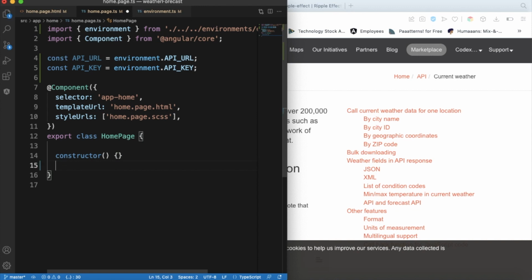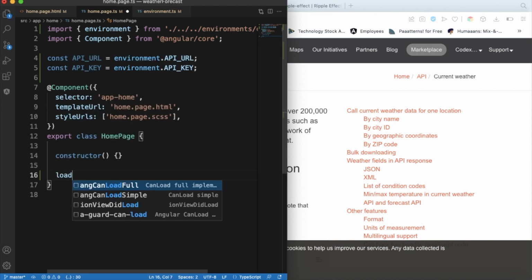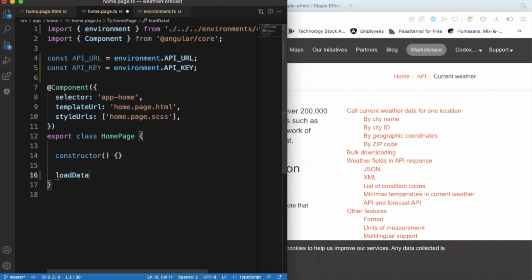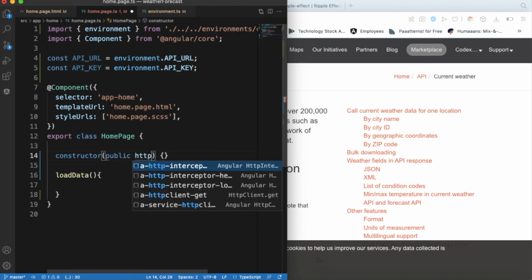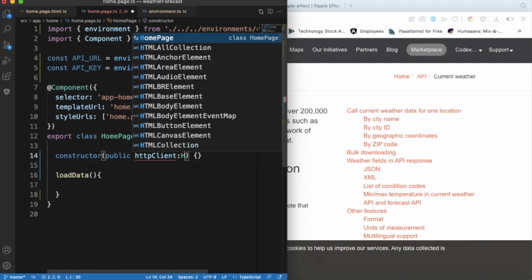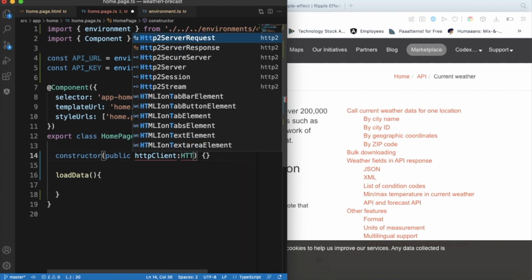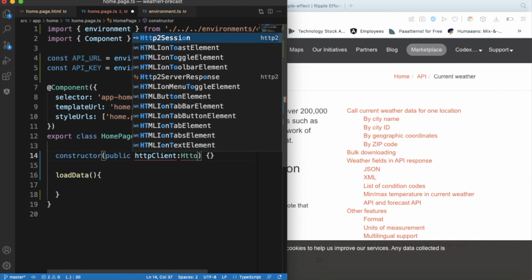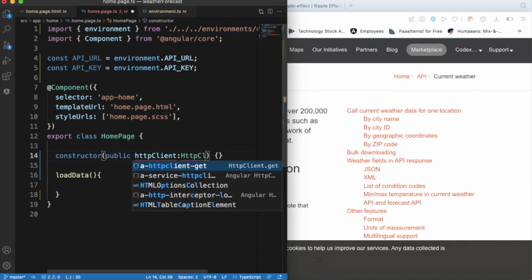Now, when it's like this, I'm able to use it here. So I'm gonna use it to call my APIs. I have to use the HTTP client from Angular. Let me first have the load data, which will be the function that will collect the data. Okay, so here I'm going to inject the HTTP client from HTTP client.